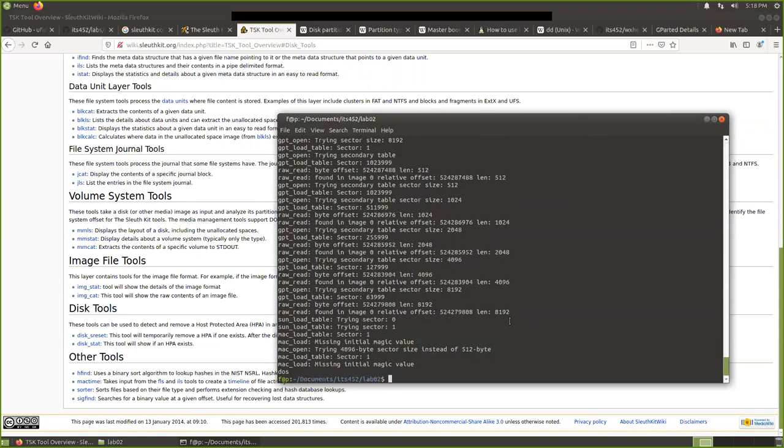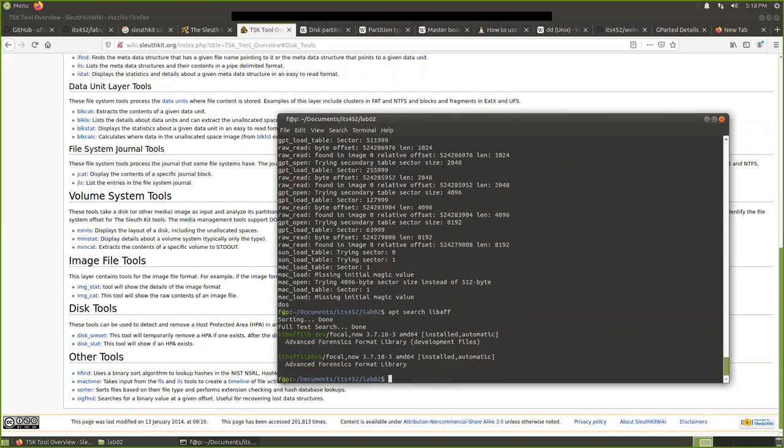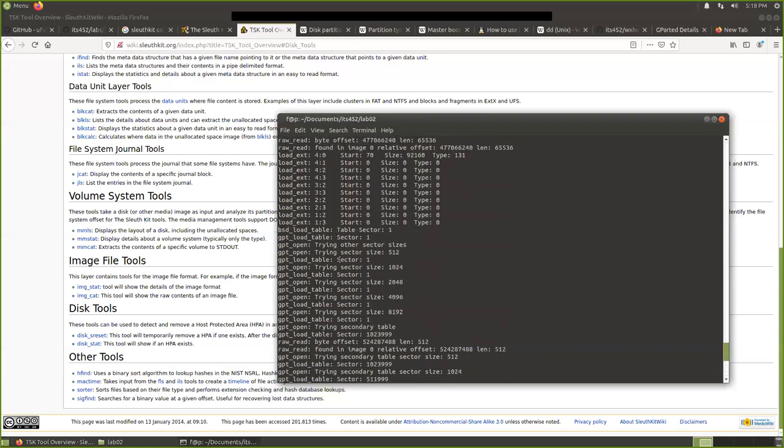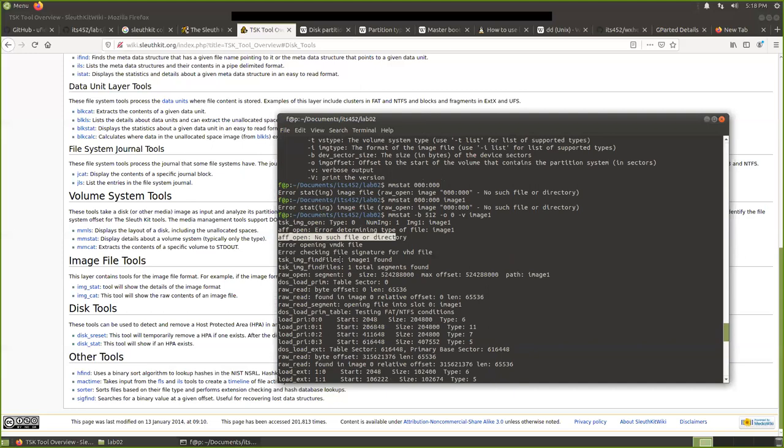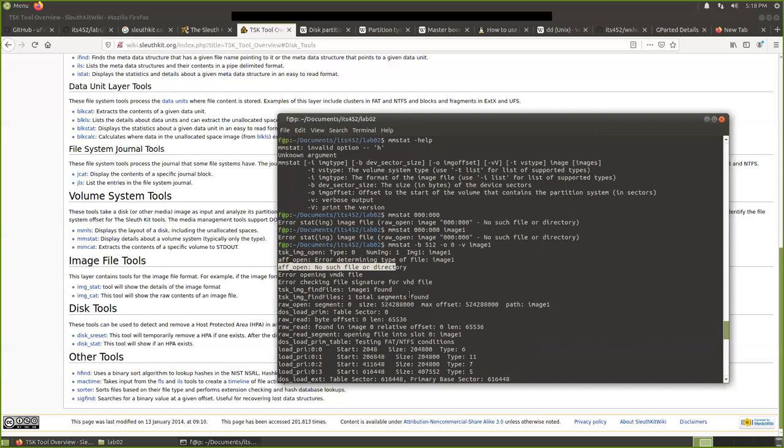It looks like we are missing an AFF library. Let's see, we use apt search, AFF, or libaff. So we have a libaff. Let's install this one. It's already installed automatically. So now we need to check its documentation to see whether this can be solved.